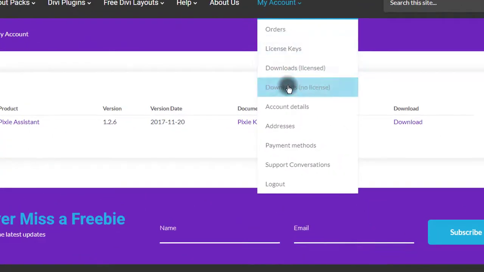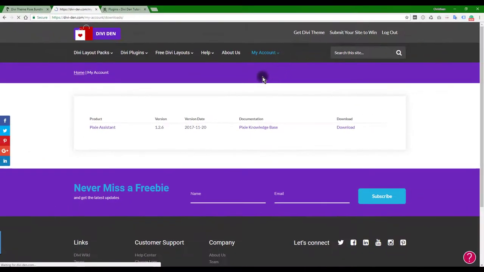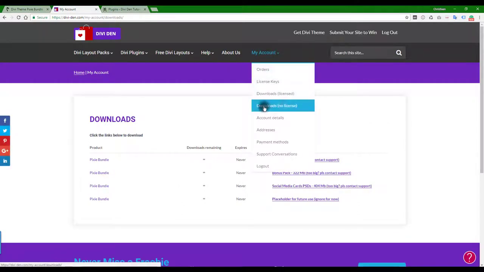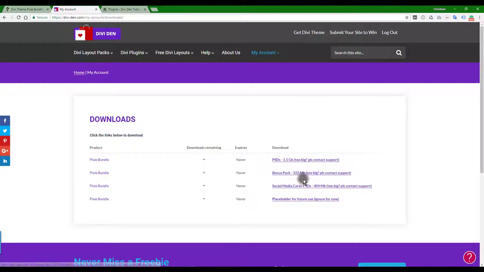If you want PSD files and all the rest of the bonuses, you're just going to go to normal downloads, no license, and there you can download those files. These are really big, so if you do have problems with that, do contact us and we'll give you alternative methods to download. So let's go and install the plugin.